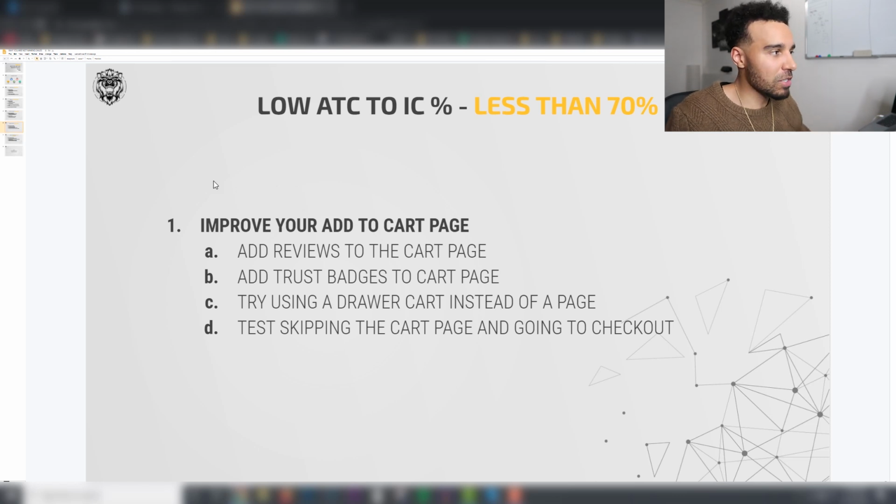Now, if you're getting add to carts and your initiate checkout percent is less than 70%, what do you do? Well, what you need to do is you need to improve your add to cart page. Now, what you can do, what I've done previously, is add reviews to the cart page. This is, remember, if you are just sending people directly to the cart page. Okay, if you're using a drawer cart, which I'll talk about in a moment in time, this isn't really for you. But adding reviews to the cart page, adding trust badges to the cart page, and like I've mentioned, try using a drawer cart instead of a direct page.